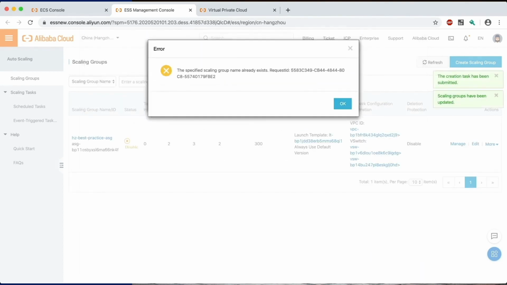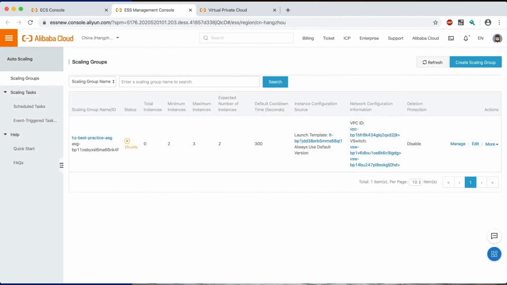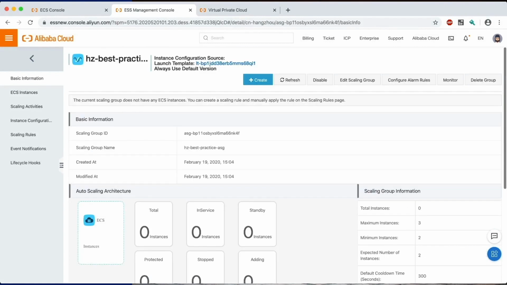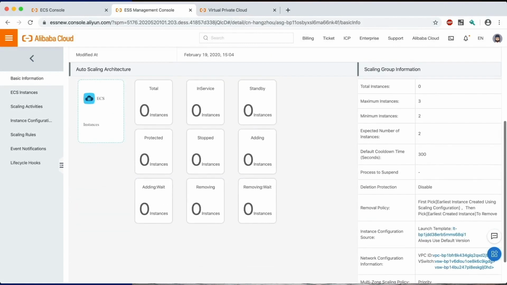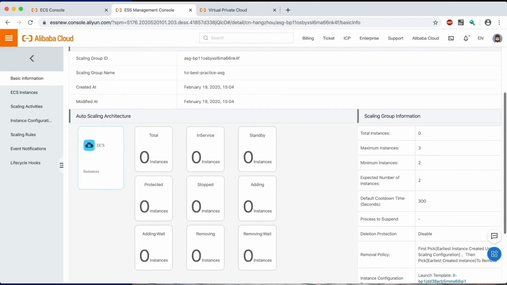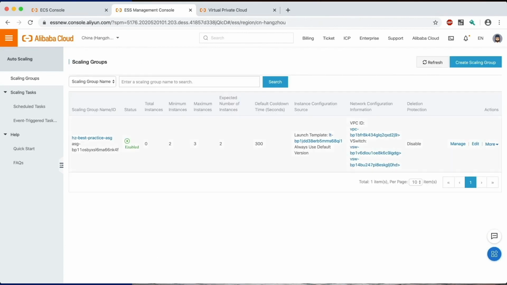All right, scaling group already exists. Okay, enable the group. Great, so that will go ahead and start the group. The first thing the group should do is we expect to have a minimum of 2 instances running in this group at any time. So the very first thing the scaling group should do is go ahead and boot up 2 instances. So if we wait a little bit, we should see that 2 instances are booting up and getting added to this group. So let's just wait for that to happen.